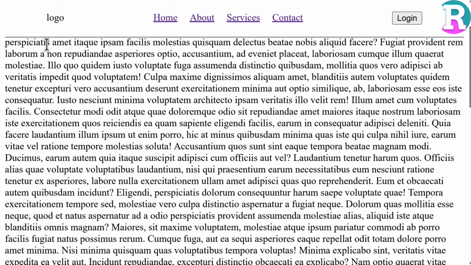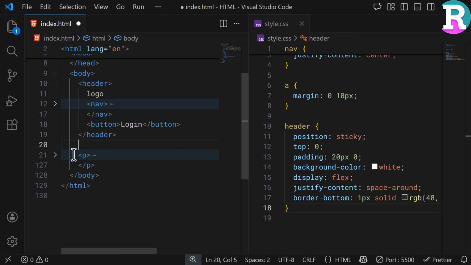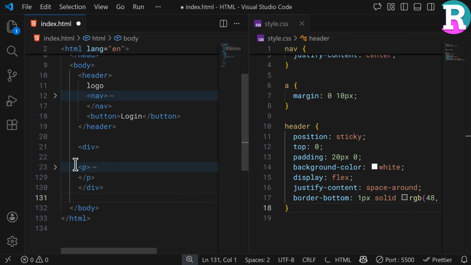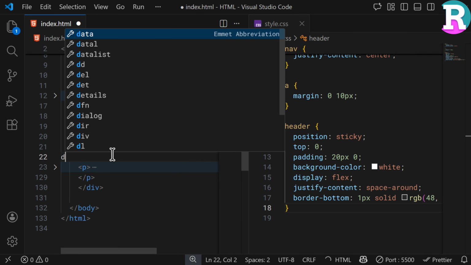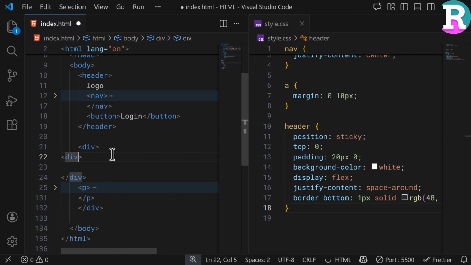Let's say we want to have a sidebar here as well. A sidebar with a bunch of links and then the text here. In order to do that, first of all, I'm going to collapse this paragraph tag. I'm going to create a div element and put the p tag inside that div, and create another div here and add the class name of sidebar.